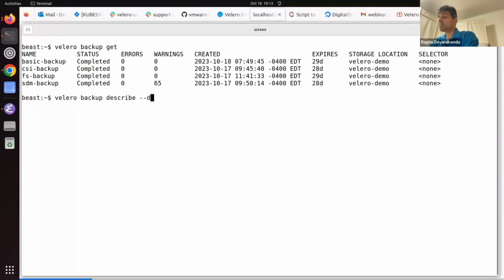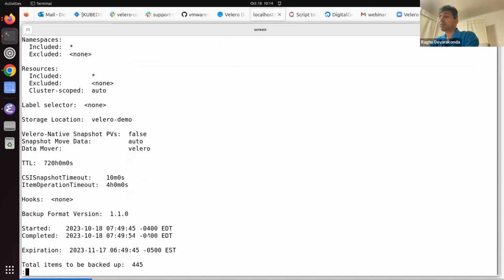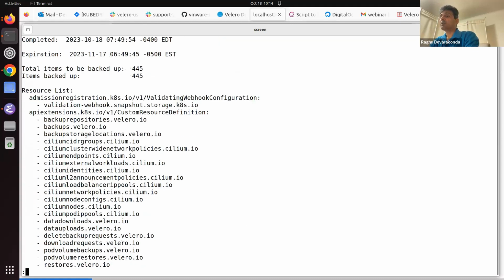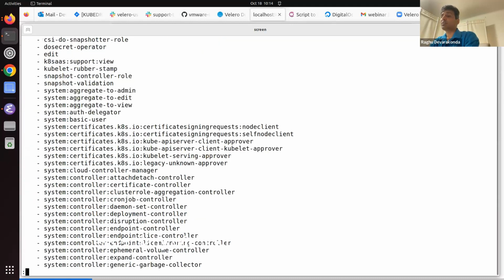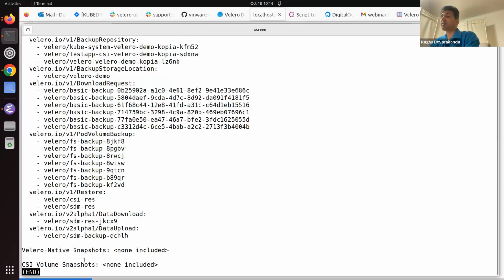Right, so describe details, basic backup, and now this is going to tell you exactly what is included in this backup. As you can see here, I'm including all the namespaces. I haven't excluded anything, so here you can see the full list. Essentially, Velero picked up all the resources on this cluster, and there are no snapshots, as you can see here.